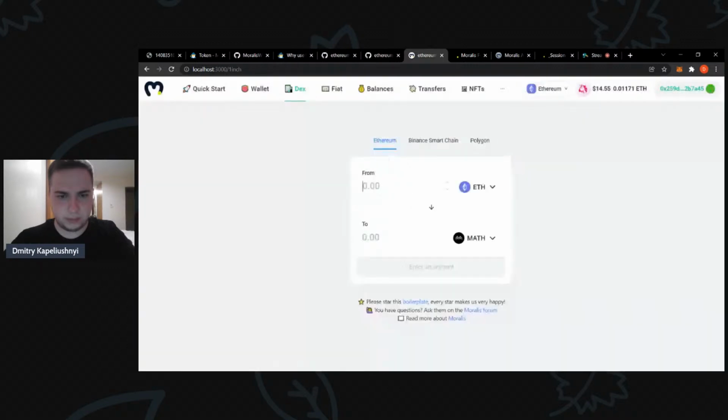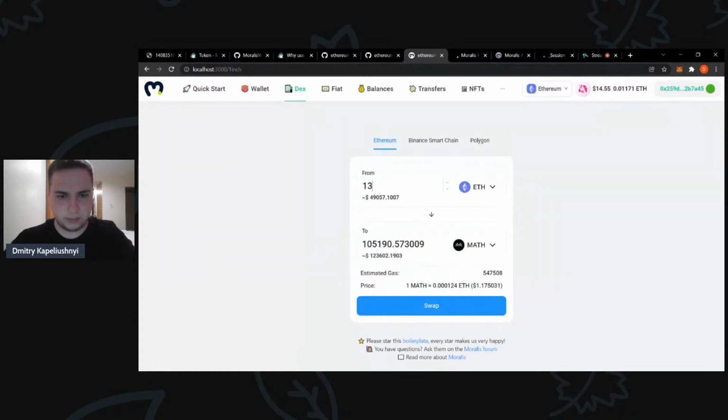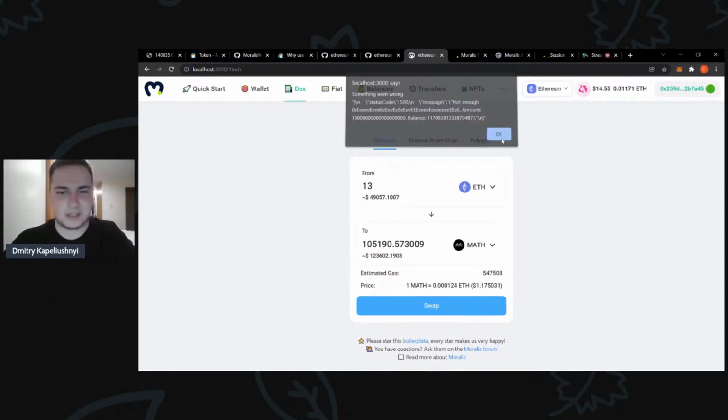Here we can input the amount we want to exchange. We also have our prices, the estimated gas which will be used, and the swap button. So, not enough. That's because I don't have that much Ethereum.